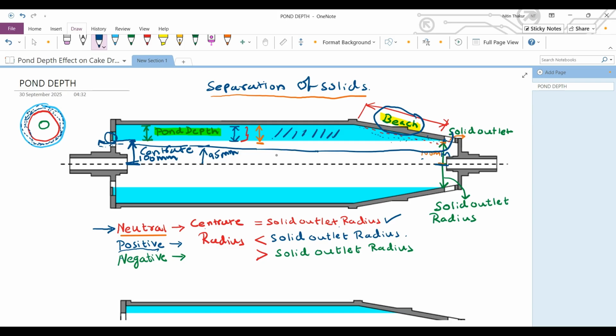Negative means that, let's say, my centrate outlet radius is maintained such that, in this case, it's 110 millimeters. Because of this 110 millimeters, I'll have a very small pond depth, almost up to here. So see the beach that I'm getting over here. It is going to have more of a drying zone, so the solids produced will be drier.